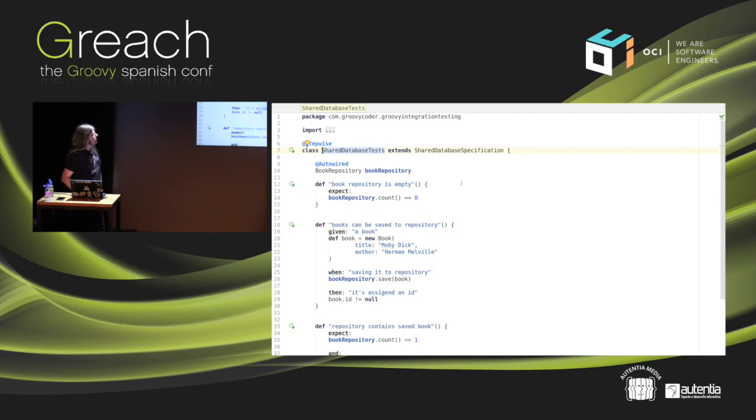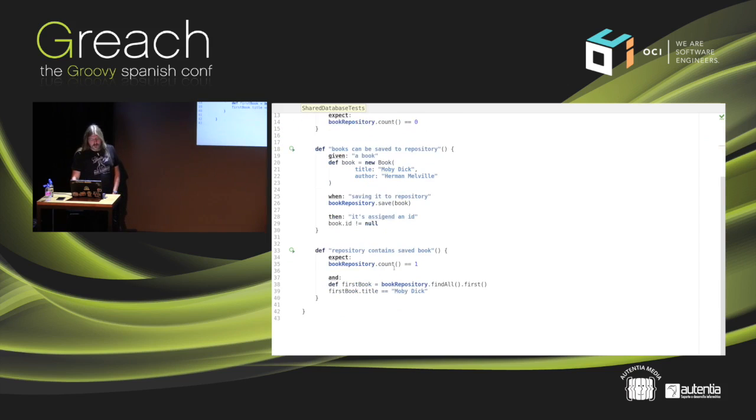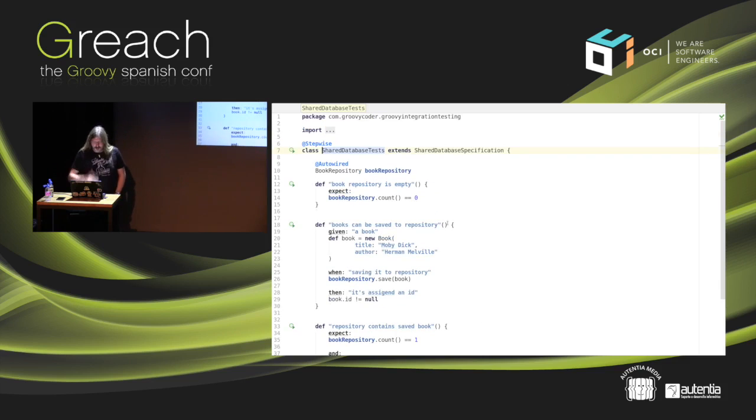So that's the test. I've used the Spock Stepwise annotation so we can see what's actually happening. What we're doing here: the repository is empty at first, then we save a book into it, and afterwards it contains a book. Great example, but it shows you how it's done basically.